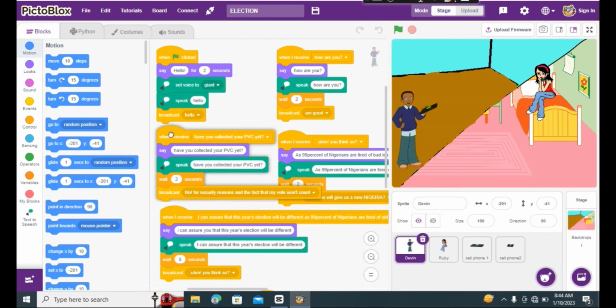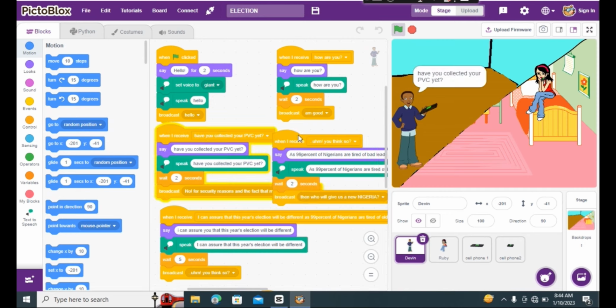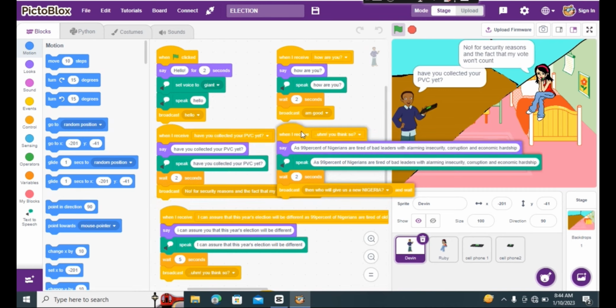No, for security reasons and the fact that my vote won't count.